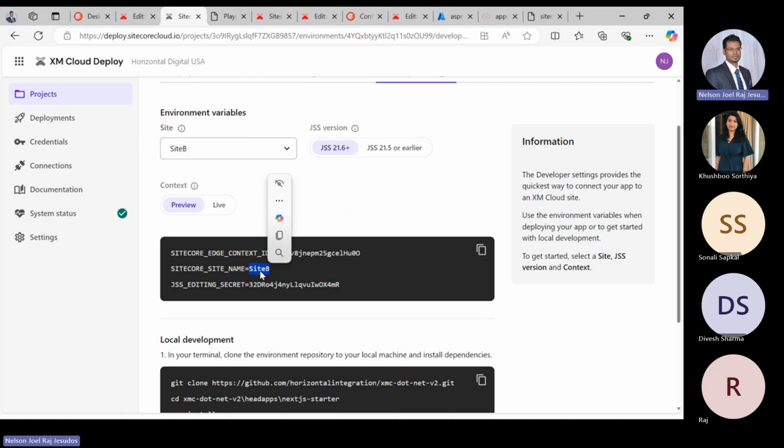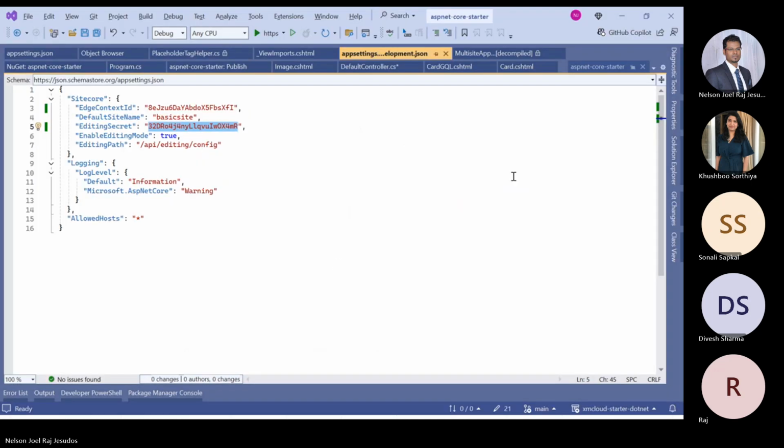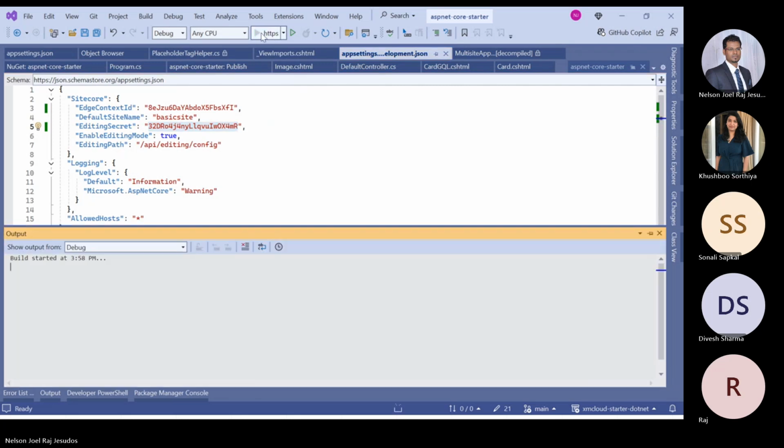Initially, I told you there is some problem with the multi-site. This is one thing: without the site name, we are unable to load the proper website. So that's something we need to consider at the time of configuring multi-site. So that's it. Our configuration is done. Let me run the application.